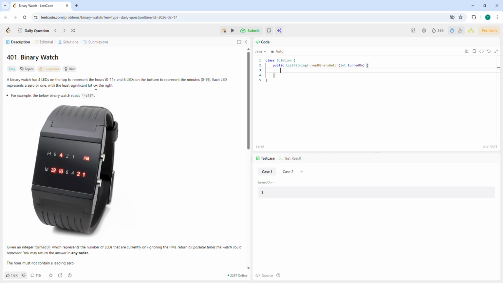For example, the binary watch below reads 4:51. You add 32 plus 16 plus 2 plus 1. Given an integer turnedOn, which represents the number of LEDs currently on, ignoring the PM, return all the possible times the watch could represent. You may return the answer in any order.